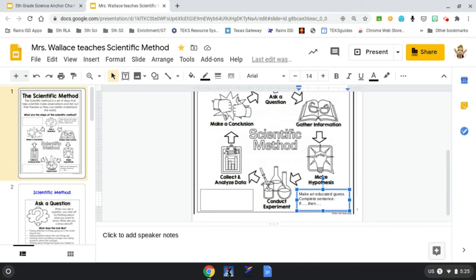Your hypothesis is not always proven correct at the end of your experiment. And guess what? That's okay. That's a part of the experimental process. So you see, it's a cycle because we go back to the beginning. So after we've made our hypothesis, then we're going to conduct our experiment. When you conduct your experiment, you need detailed procedures.